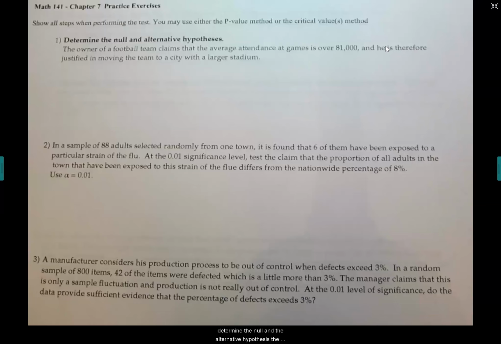Determine the null and the alternative hypothesis. The owner of a football team claims that the average attendance at the game is over 81,000, and he is therefore justified in moving the team to a city with a larger stadium. Okay, take a minute, write down the null and the alternative hypothesis, and we'll discuss in a minute. You should be able to do that.